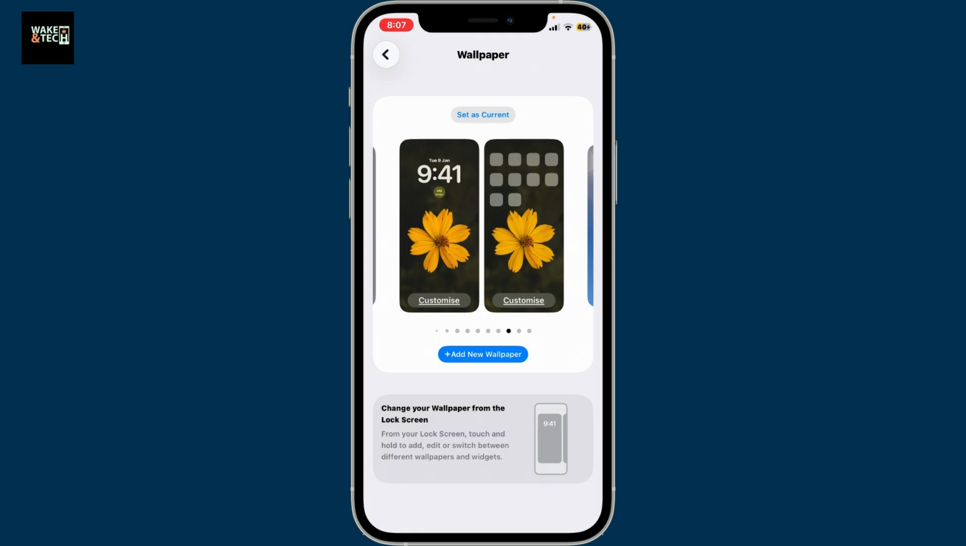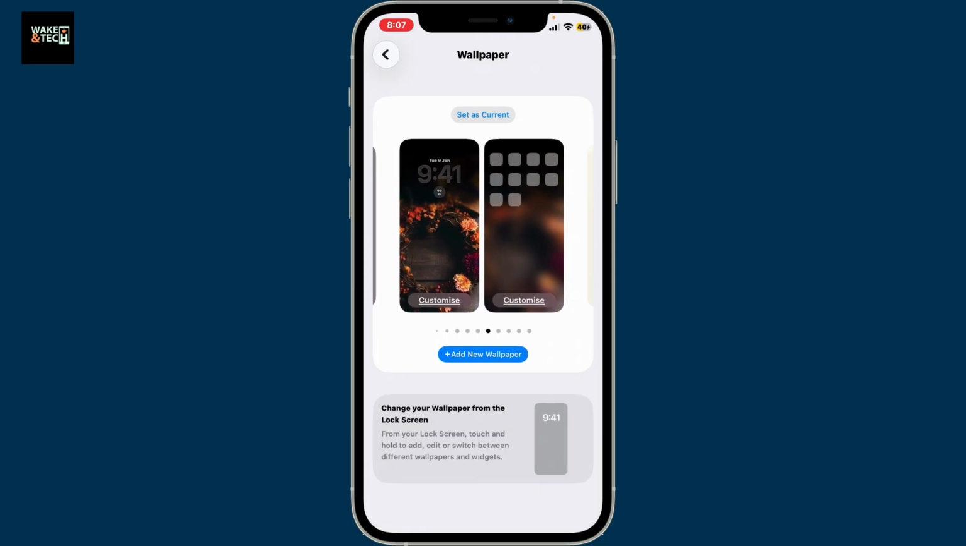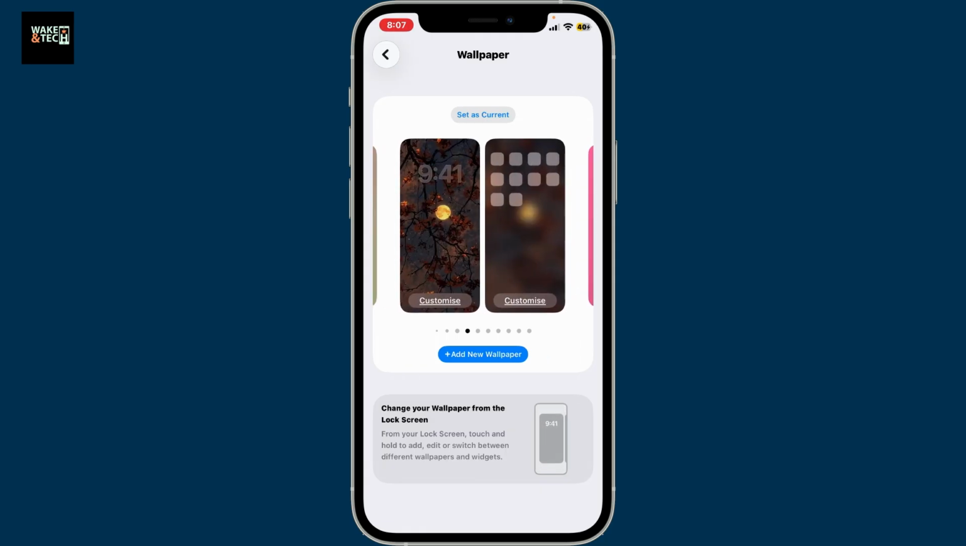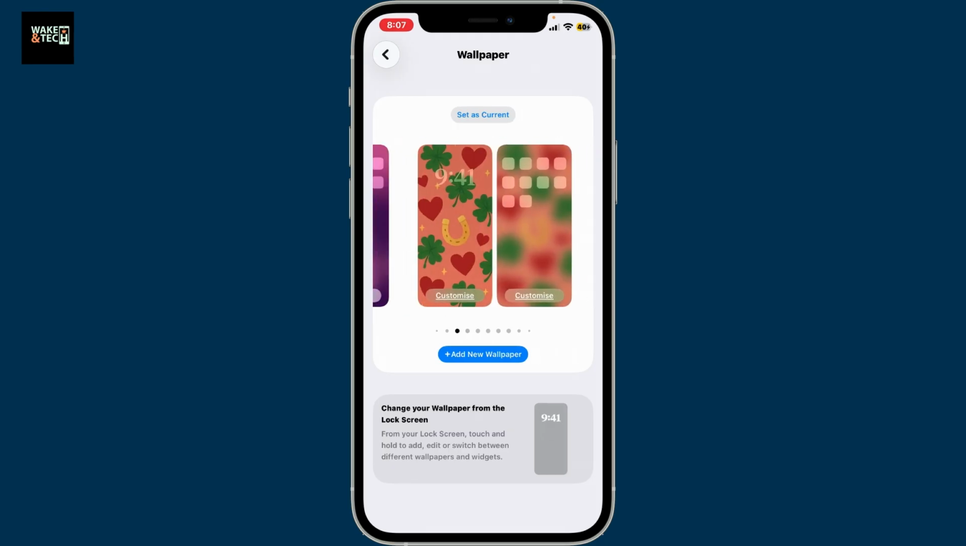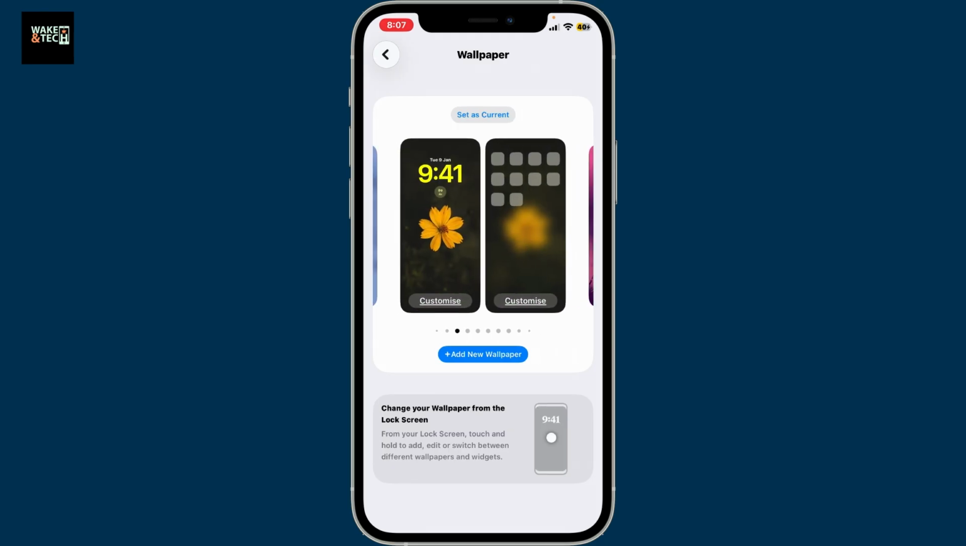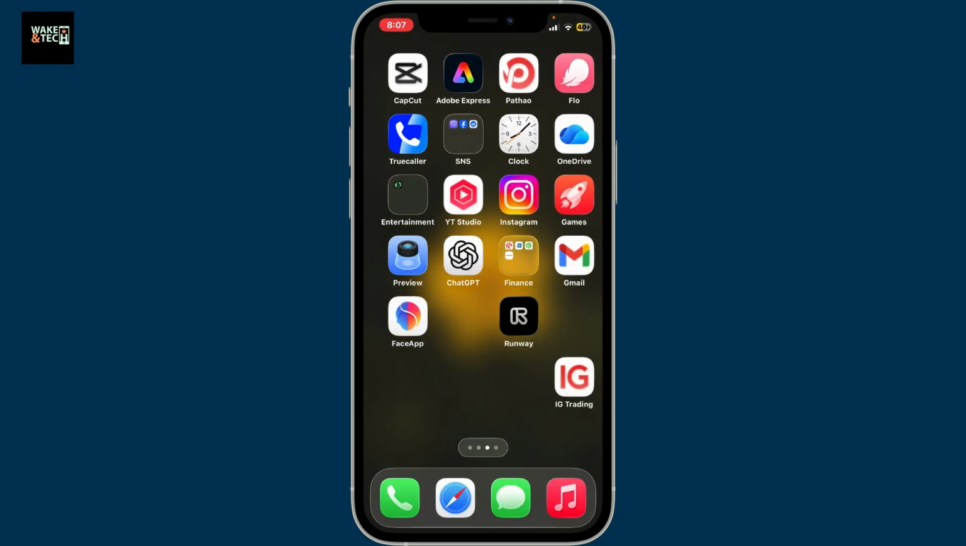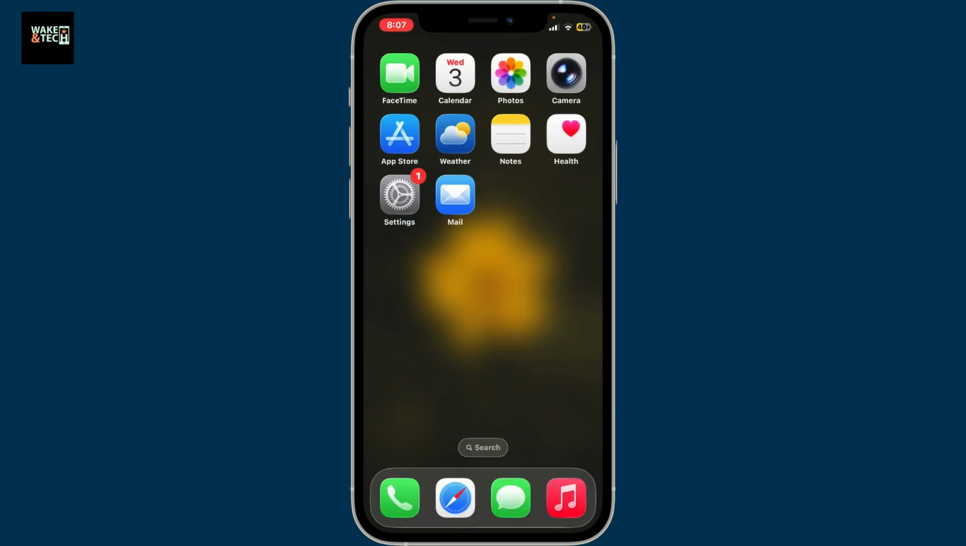Inside the Wallpaper tab, you'll be able to see several different wallpapers that you previously used. If you want to pick from one of them, you can select any one and tap on Set as Current at the top. Now if you go back, you'll be able to see your wallpaper changed from the home screen.